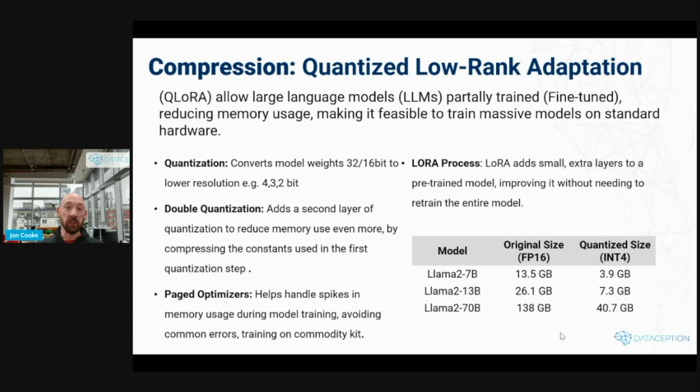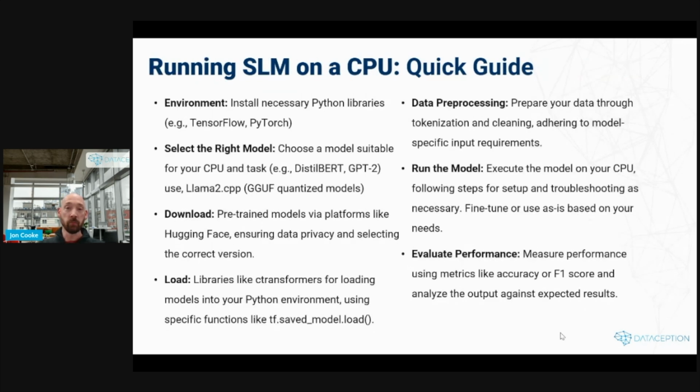Then we have the LoRA process, which is basically adding small extra layers to the model. A neural network has a bunch of layers, effectively a bunch of neurons, and you're adding new ones into it and only training those pieces. So it's a much quicker, much less invasive way of changing the weights. And as you can see, the size reduction we get is massive: 13.5 gigabytes down to 3.59 gigabytes, with not that much reduction in accuracy. And again, we use the output of these models a lot.